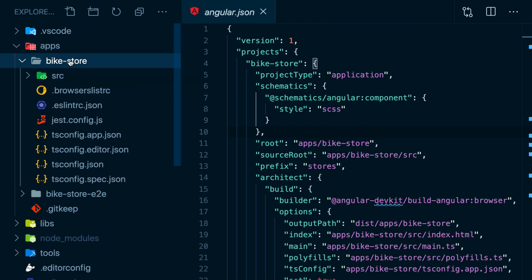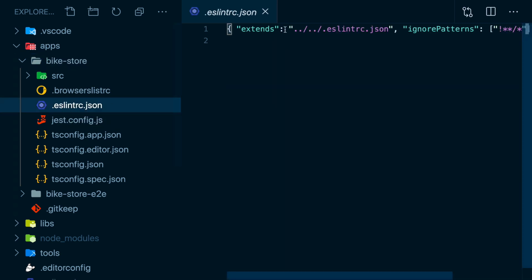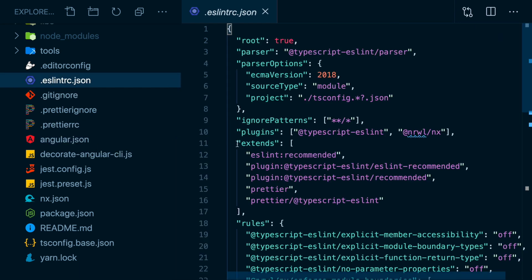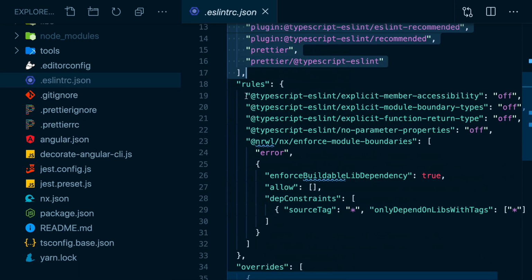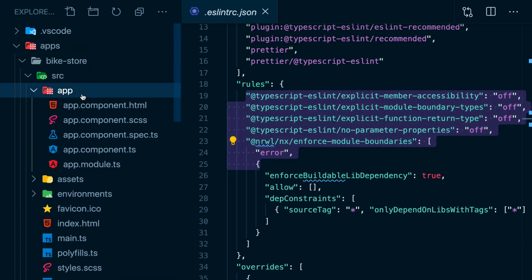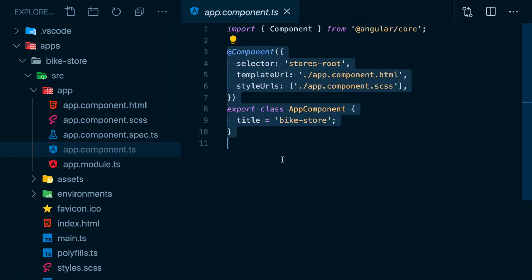But if we open up our bike store app, we'll notice an ESLint file in here, which extends from another root level ESLintRC file, which has a bunch of default rules, and also allows us to add some custom ones. All of these work right now in our components. It's all pre-configured for us. And there's no trace of the deprecated TSLint library.